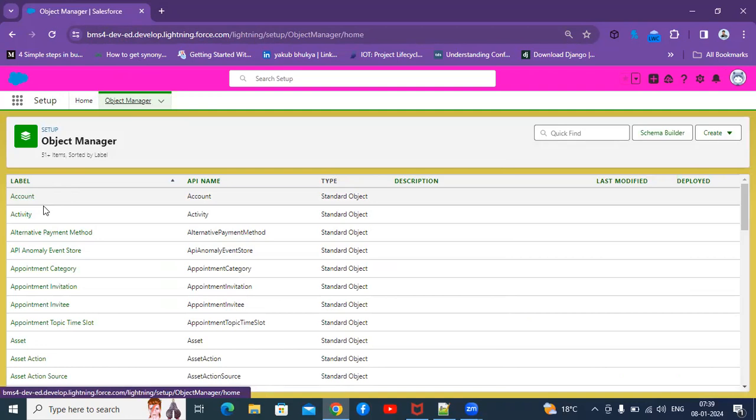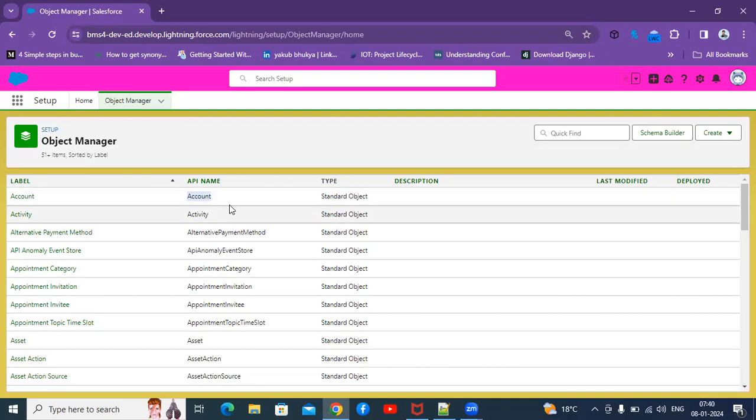Label means wherever you see this object, it will look like this name. Whereas API name is what you use if you want to reference this object in custom code, Apex, or in visual flows. Wherever you want to reference this object, we need to use these API names. For most of the standard objects, label and API name are the same. Now you can see Account is the object and it is a standard object. Type also you can see. If you create any custom object, the type will come up as custom.